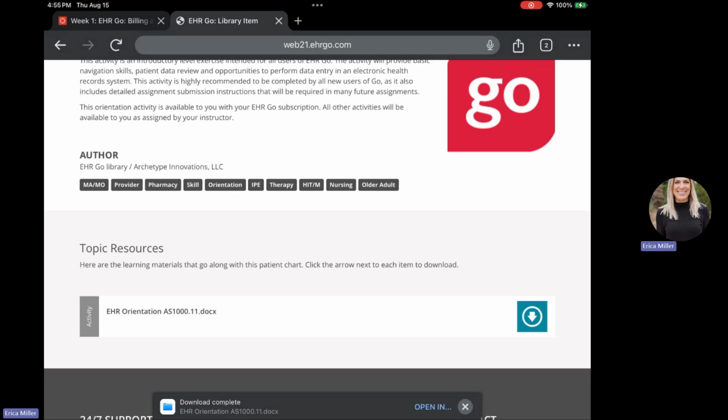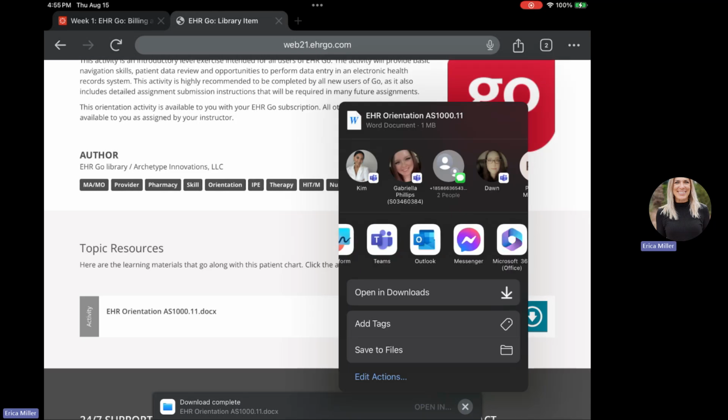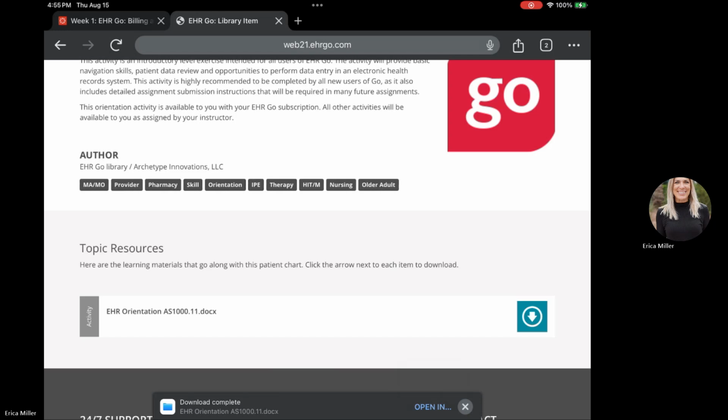And then it's going to say download complete. Where do you want to open it? Now I'm going to open mine in my Microsoft Office. Or you can also open in downloads. Let's actually open in downloads. Click on your downloads.